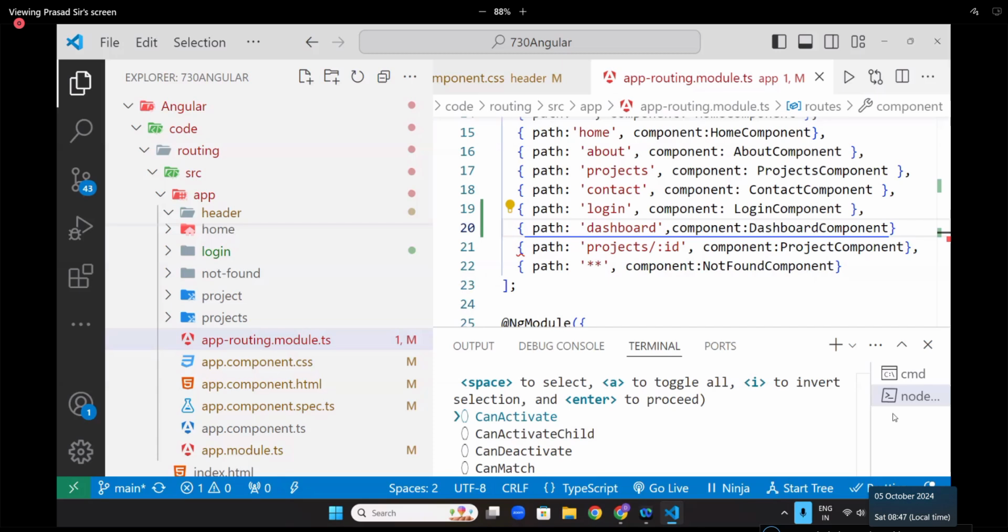Can activate is a security guard which you can use when you are about to activate a particular component. That means someone goes to /dashboard, and that means you are activating the dashboard now. Before you activate the dashboard, you check a guard, that is can activate. Before you activate a child one, you check something, can activate child.